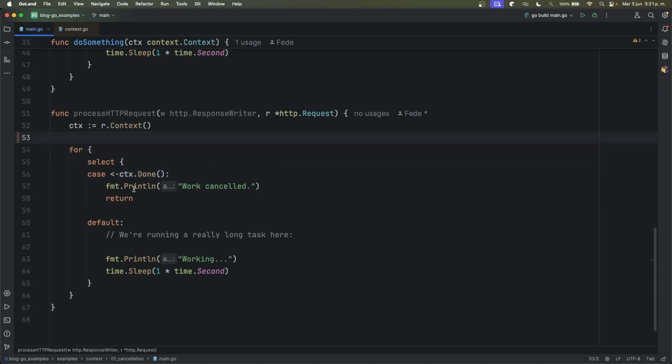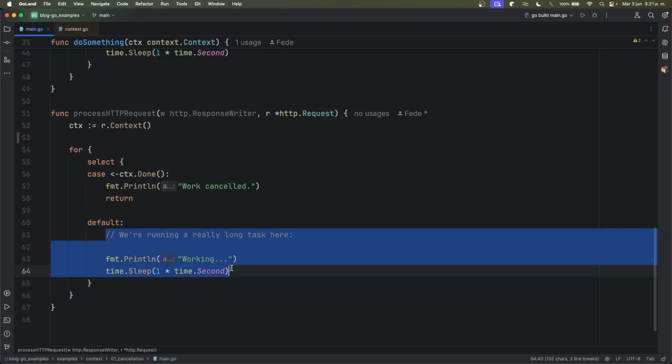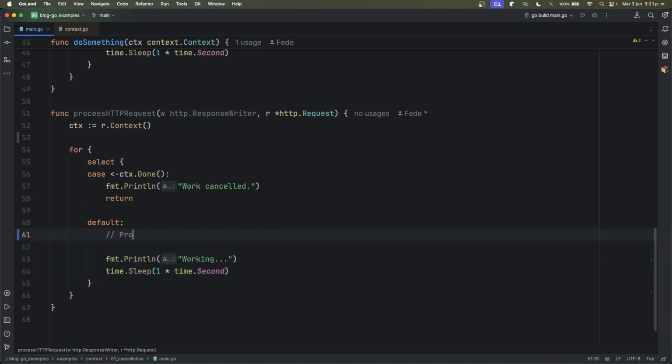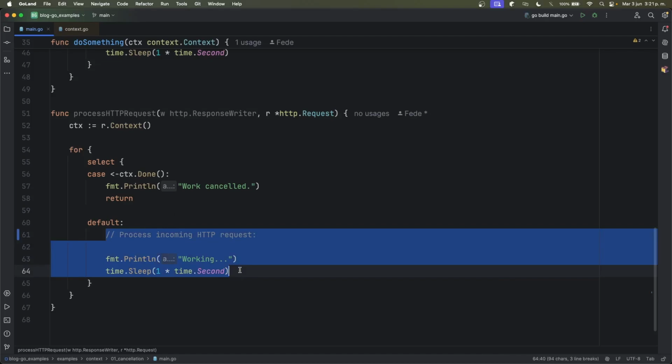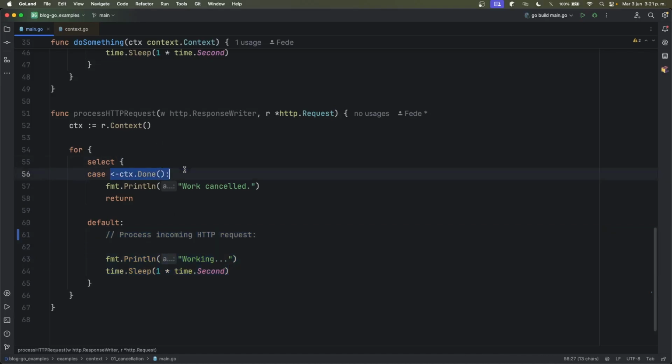So in this case, we are going to do this, and we are going to, let's say, process the incoming HTTP request. We are going to do this as long as the request context is not canceled. So here we can call the database, passing this context to the database. So the database also knows that if this context gets canceled, we don't need to keep looking for data in the database because the user canceled the request. So we should cancel the processing that we are doing for that request.